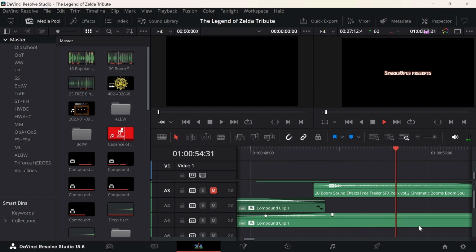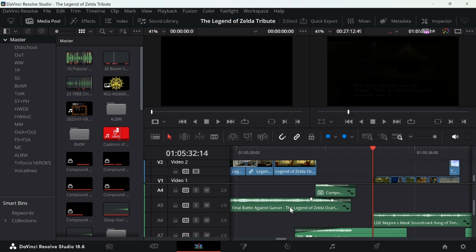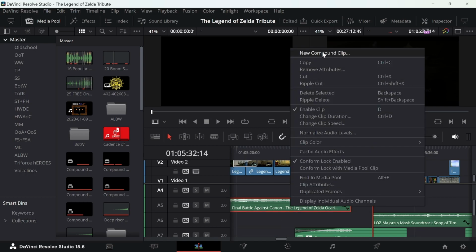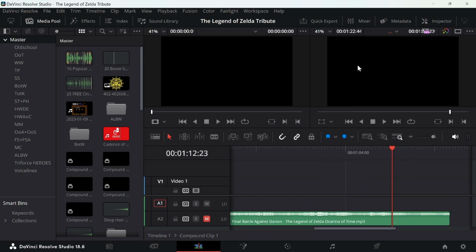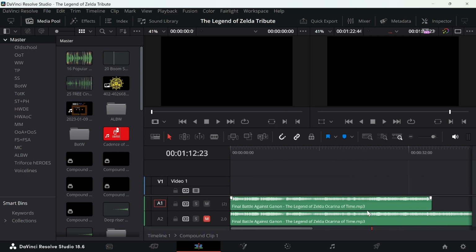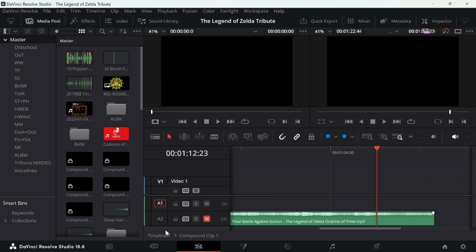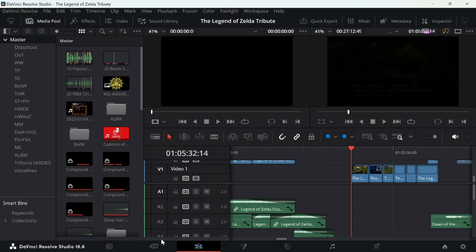Hear the music just fading out? You have a place where you want a song to cut off? Well, create a compound clip. Open that clip in a new timeline. Copy and paste it underneath it. Mute it, drag it a bit longer. Go back to your original timeline.